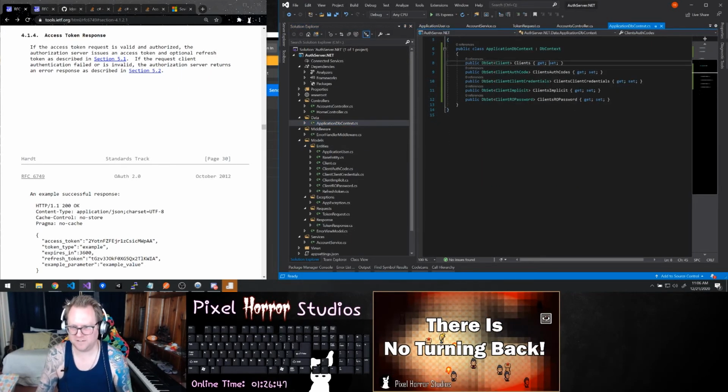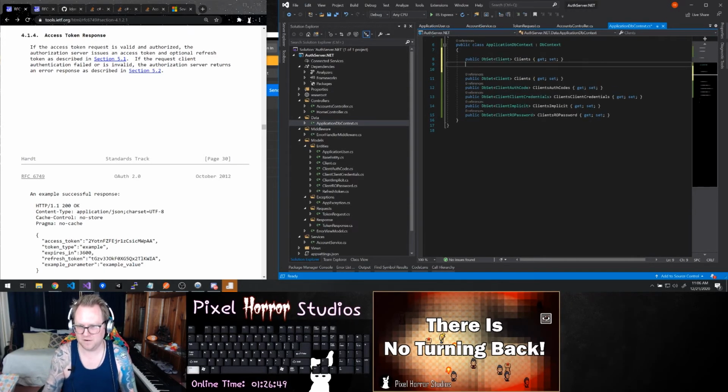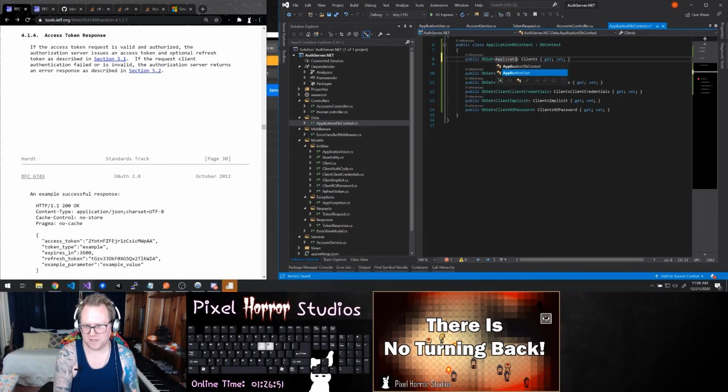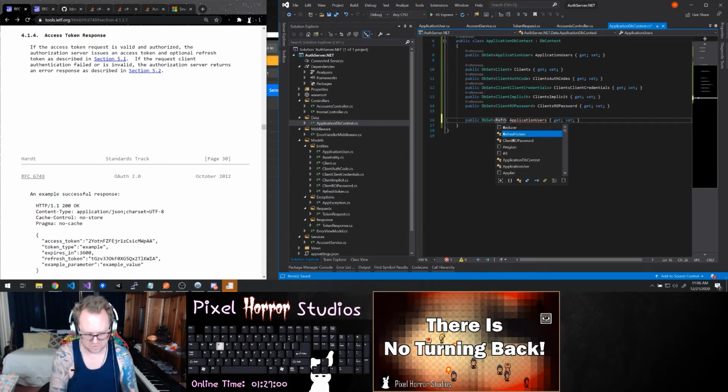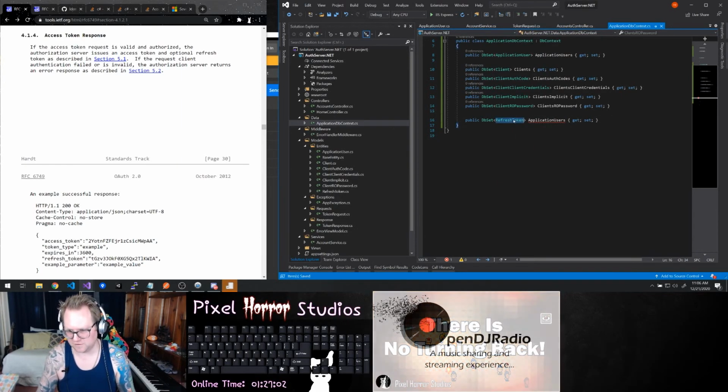And on our context now, we can add in application user and refresh tokens.